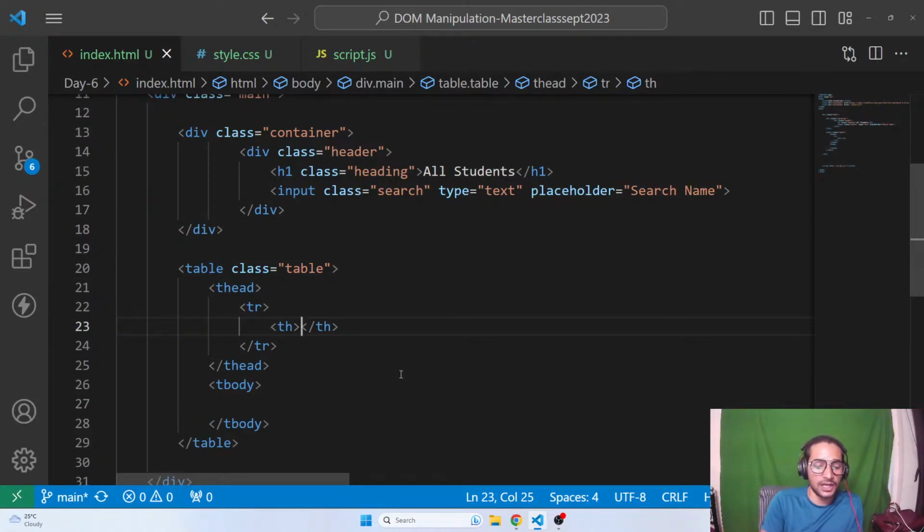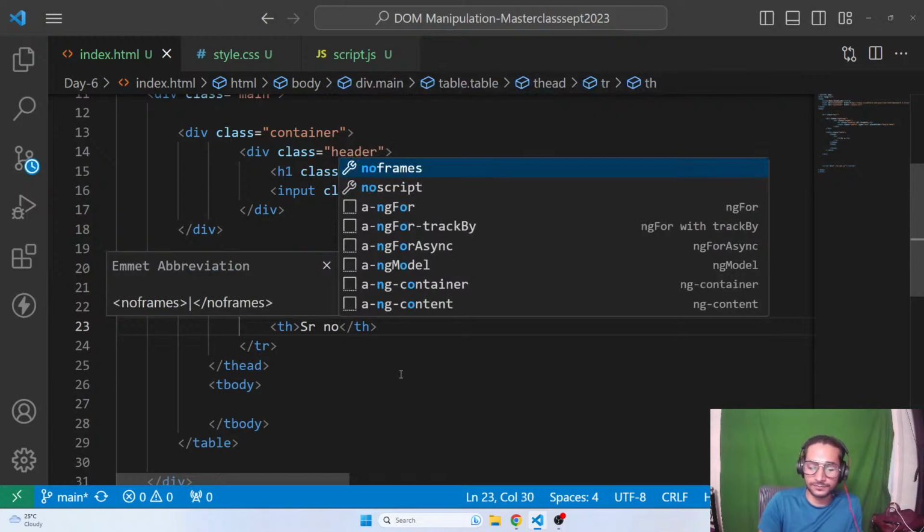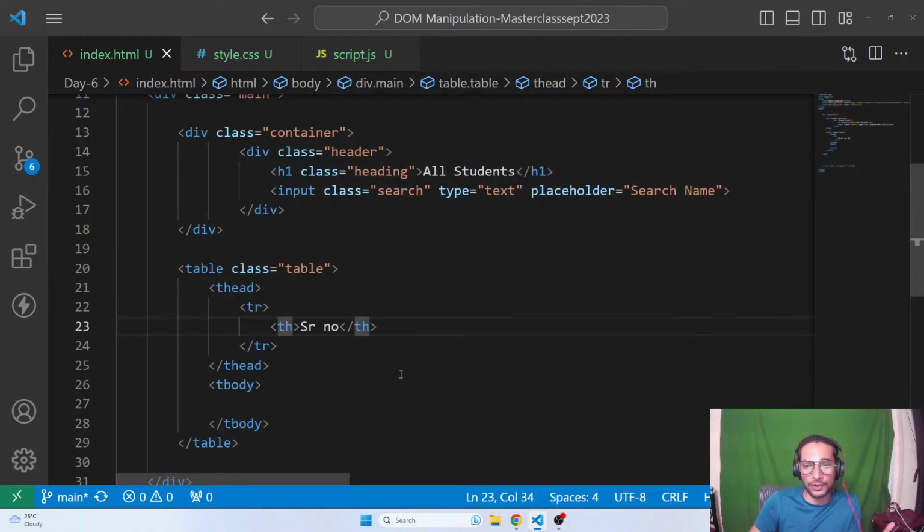So TH, serial number. In that, so guys, TR, if you don't know tables, TR stands for row. And in this case, this TH is for creating those cells. Okay, TH and TD, both are for cells. It's just TH is a little bolder, so it looks like heading. And TD is normal, that's all.